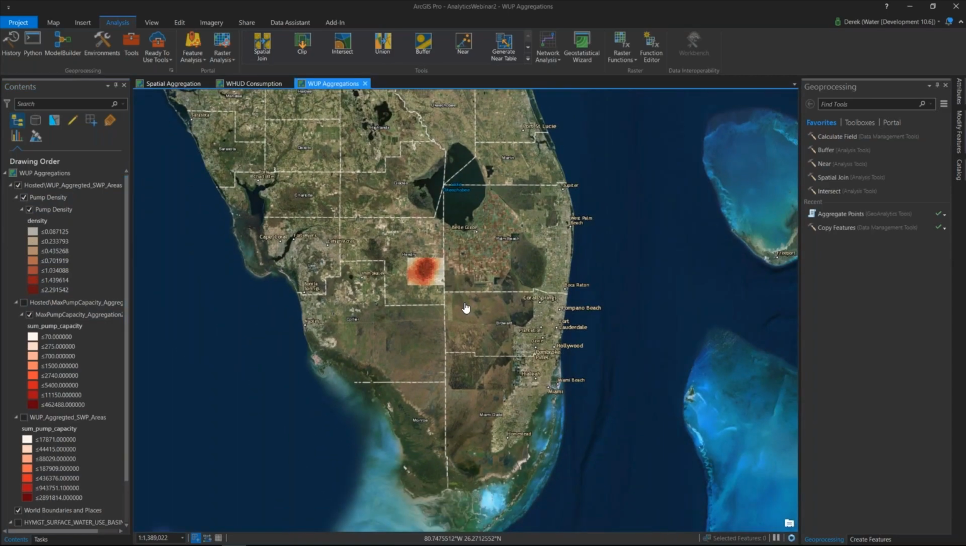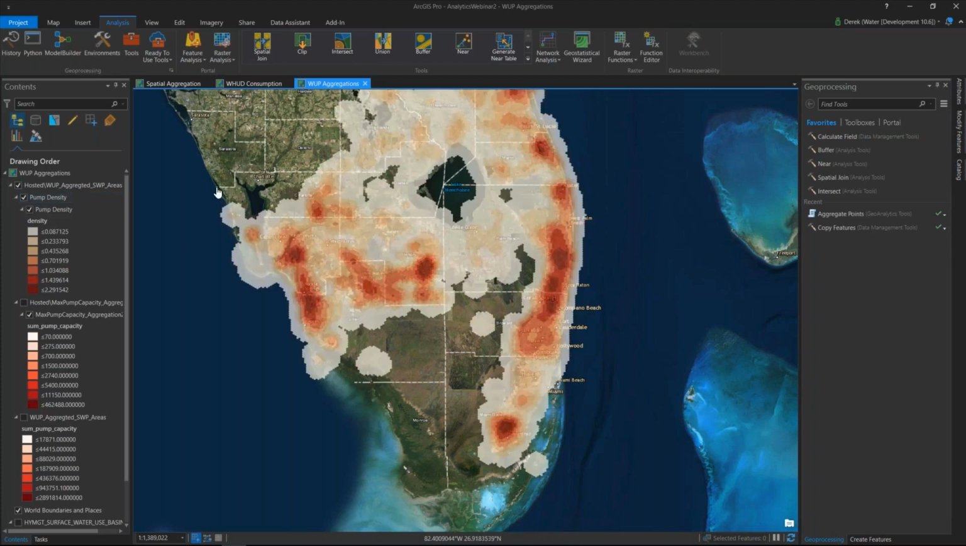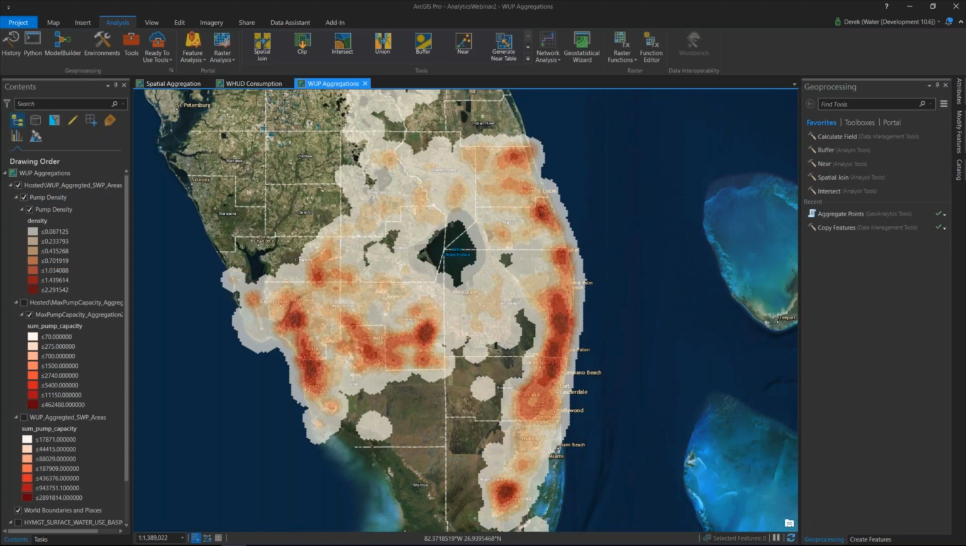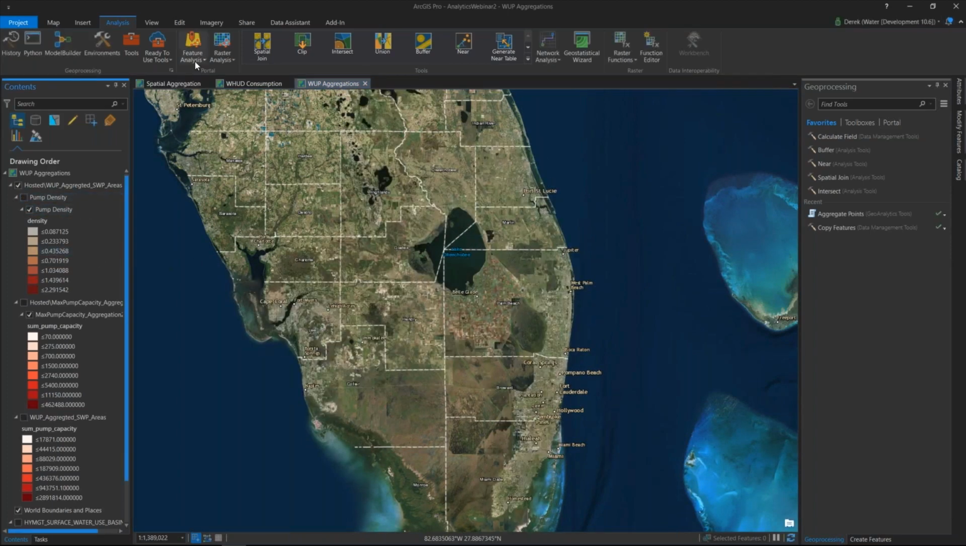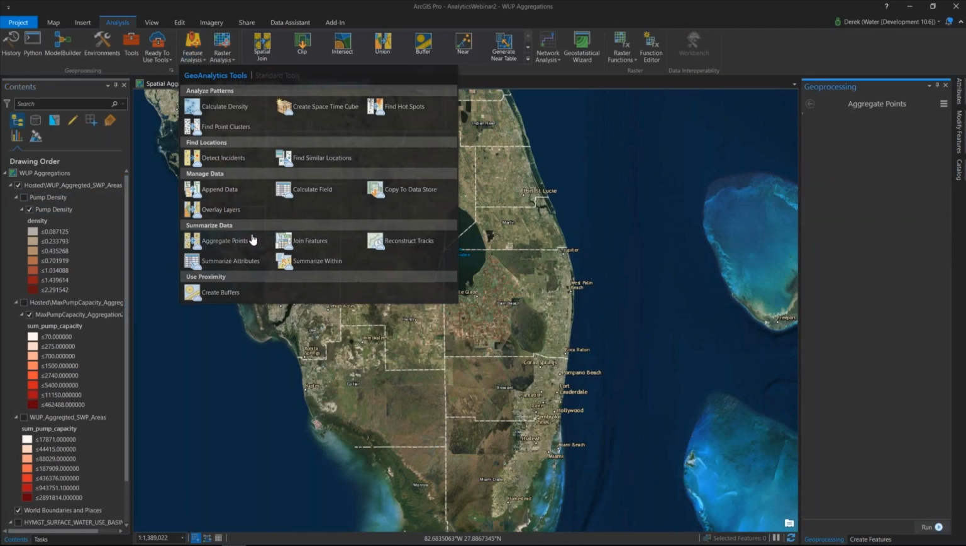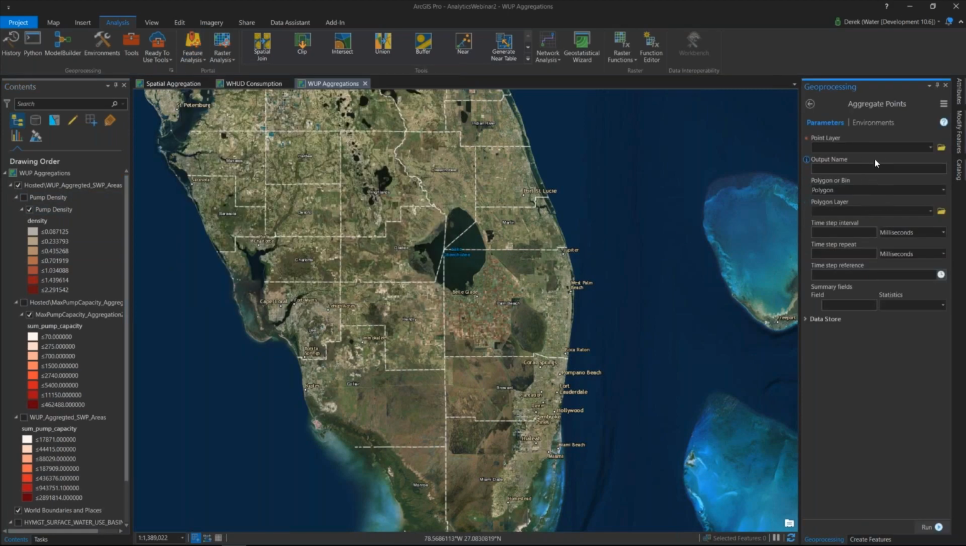So this shows me exactly where all of my pumps are located, but I'm also interested in that pump capacity variable that I showed before. I want to see not just where my pumps are located, but I also want to see what the maximum capacity for water being pumped out of any given area could be. So to do that, I can once again use my Geo Analytics server, and we've seen this a number of times before.